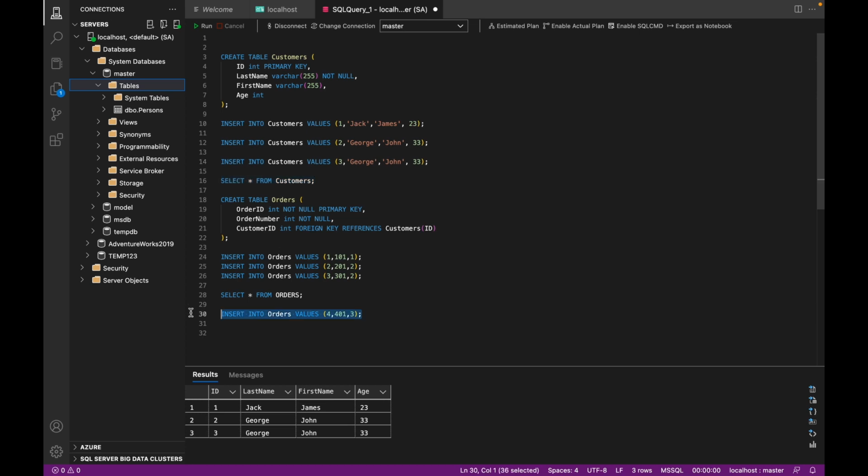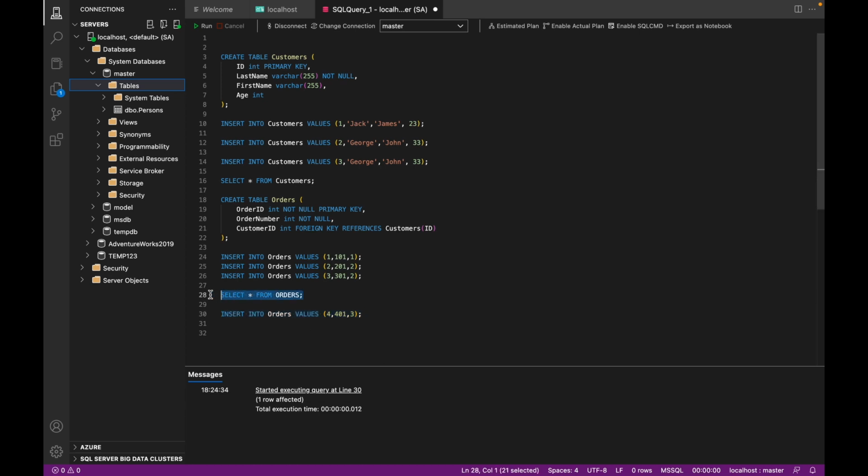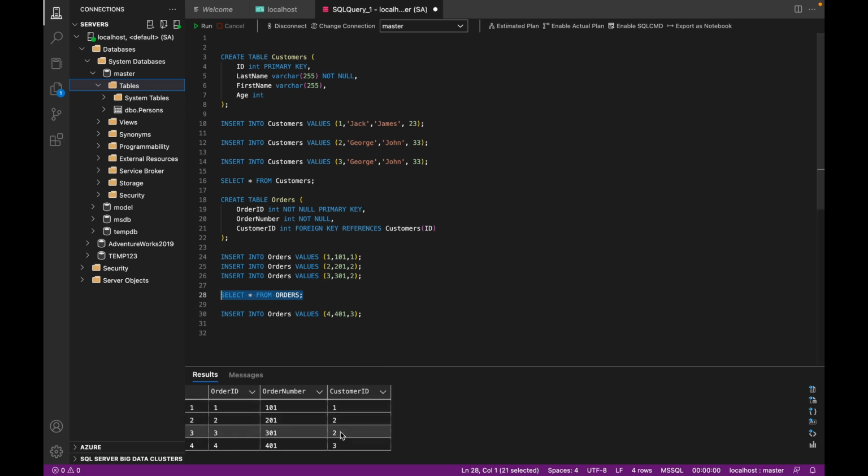So now this insert statement should work, and as you can see, it's executed, and we've got that row of data in there pointing to the customer with ID 3. So that's how the foreign key constraint works. It basically prevents the breaking of links between tables for every row in the table, right?